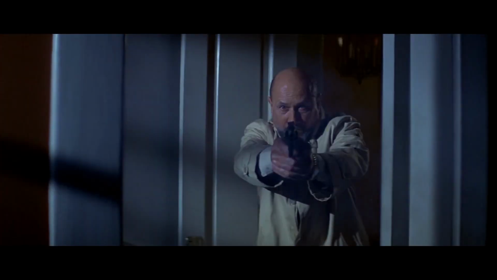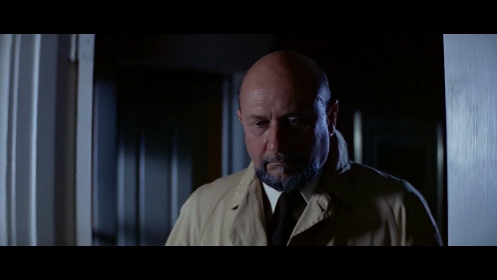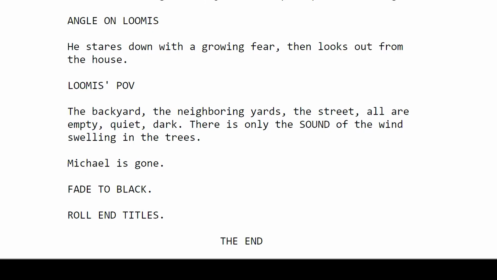Anyway, Myers is shot 6 times, falls off a balcony before a pause in the action. When Loomis looks over the balcony, he's gone. At the end of the screenplay, the backyard, the neighbouring yards, the street are all empty, quiet, dark. There is only the sound of the wind swelling in the trees.